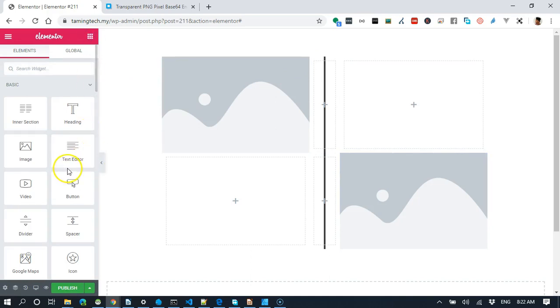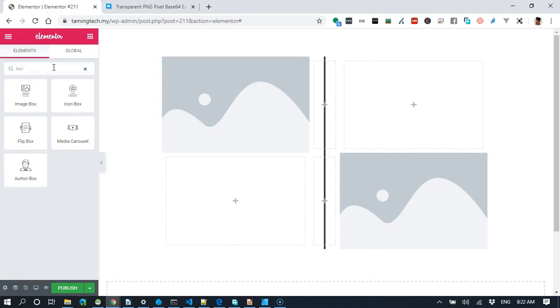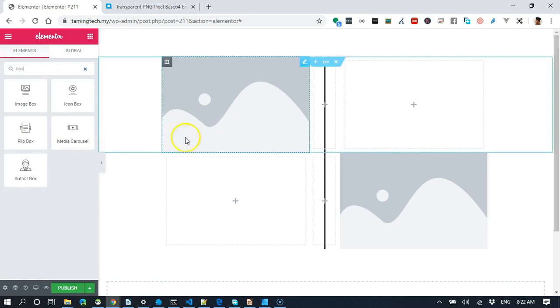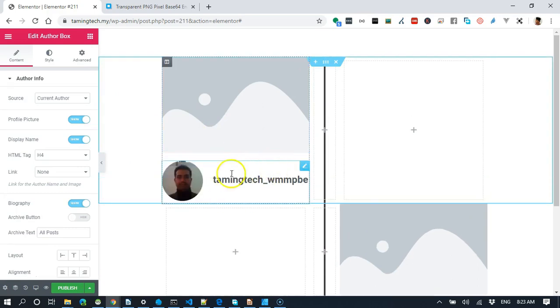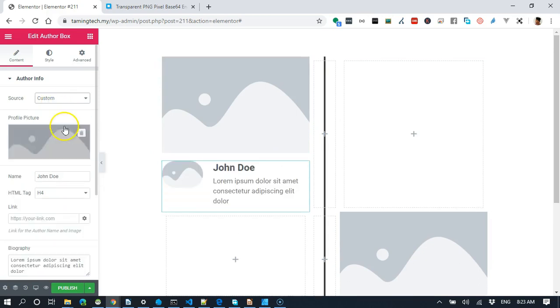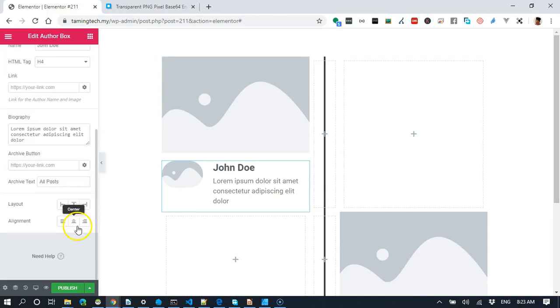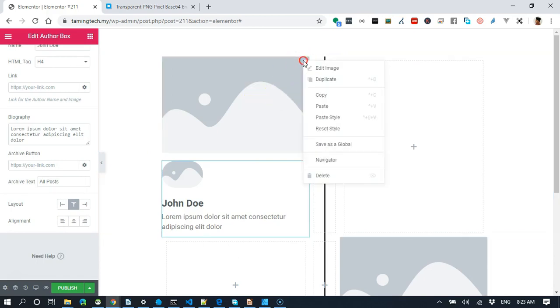What I use is, you have a lot of options for boxes here. What I used previously is something like the author box, right? And I click that, you get something like that. But instead of using the current author, maybe you want to change that into custom. Okay, and I'm not using any image. Yeah. Okay, you have that option there.